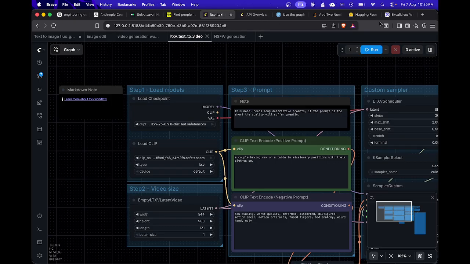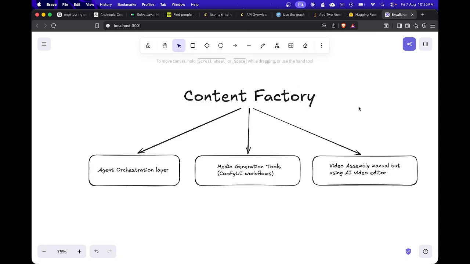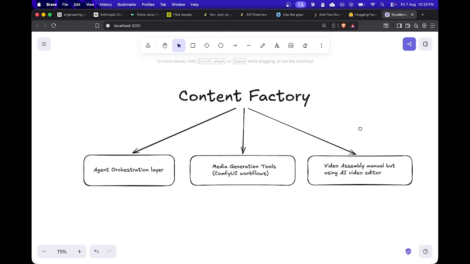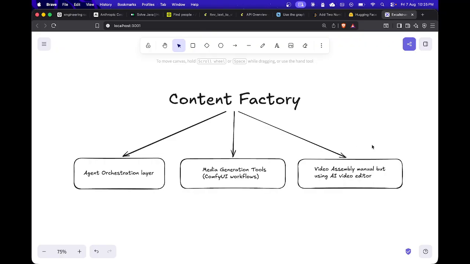So moving forward with the project. After the generation of media from the comfyUI workflows, I'll use an AI video editor, which is a manual process, but it can be used with the AI agent also, which is my future scope for this project. But for now, I will stitch the videos manually.